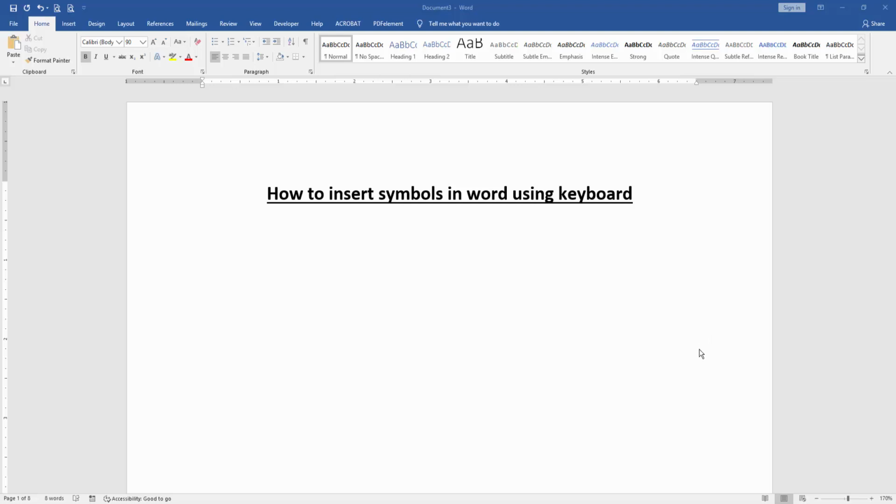In this video, I am going to show you how to insert symbols in Word using the keyboard. Let's get started. At first we have to open a Word document. Now we want to insert a symbol in this document using the keyboard.